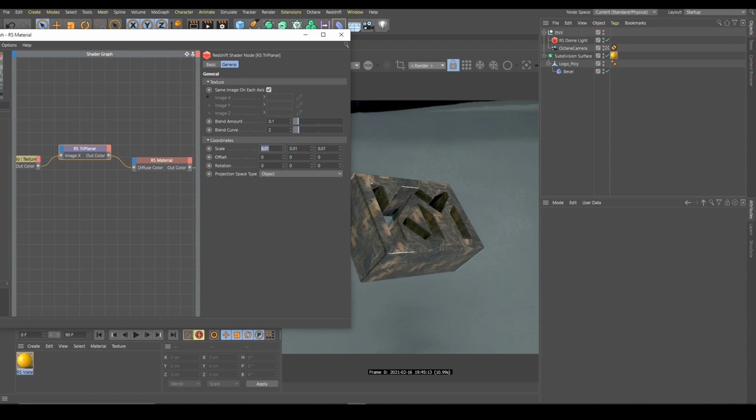And the other difference to Octane is that in Octane you would reduce the number to reduce the scaling. In Redshift it's the other way around. If you want smaller tiles, you have to enter a bigger scaling factor here. So if I set this from 0.01 to just 0.1, you can see the tiles are getting a lot smaller, and I have my material set up here.